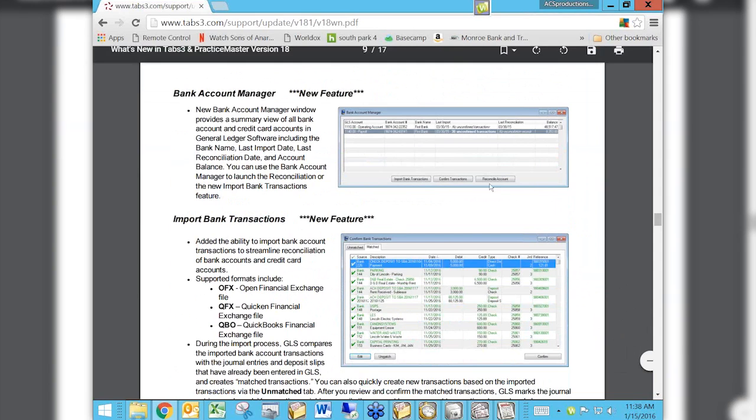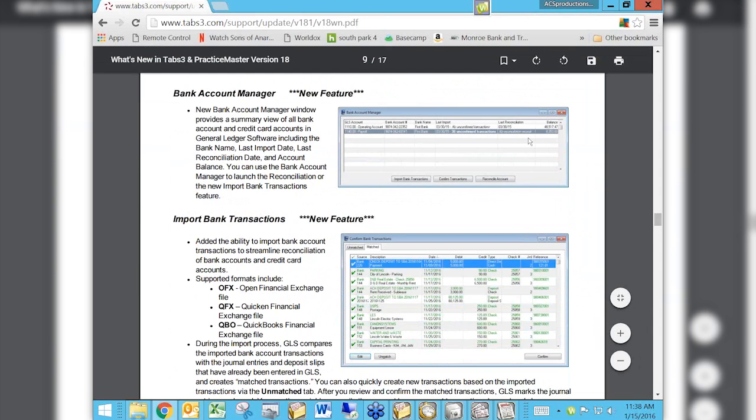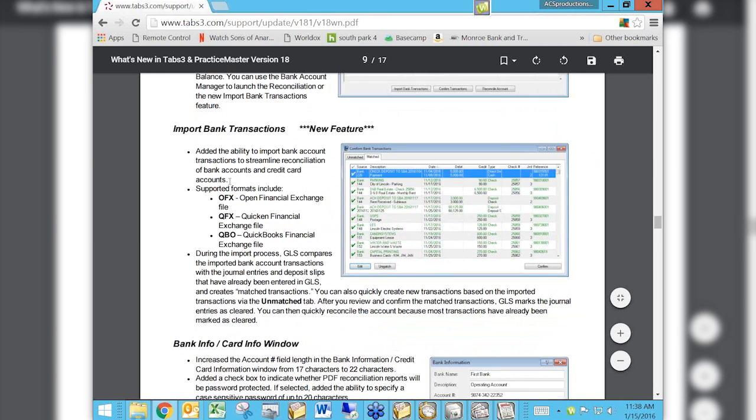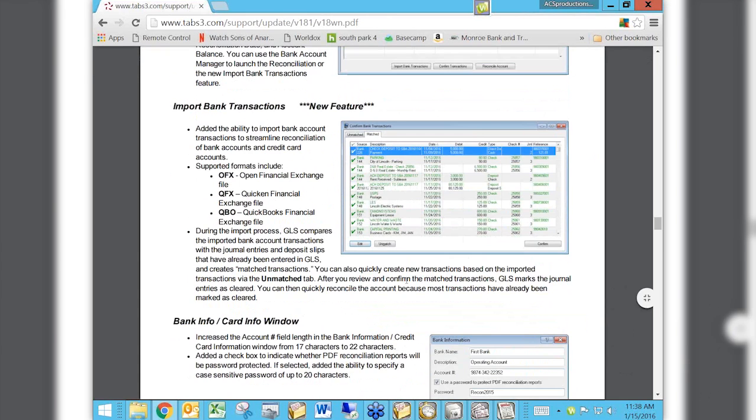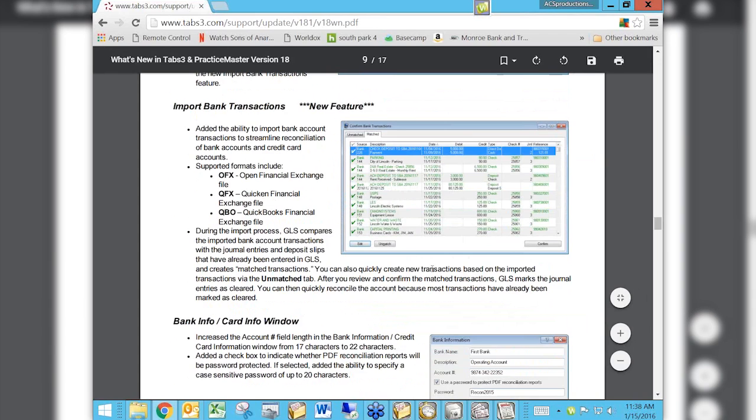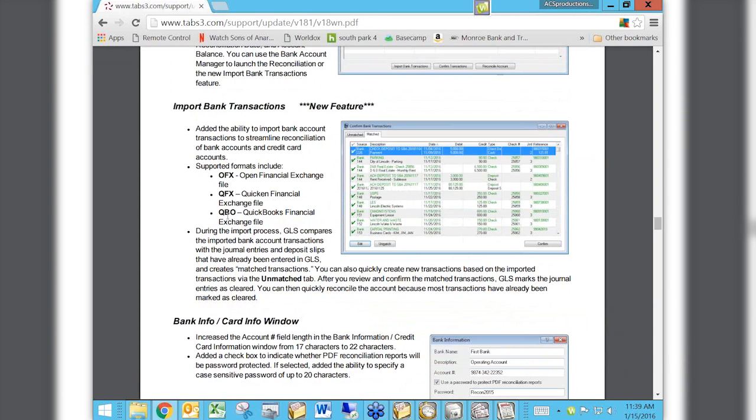In fact, you had to go one place to reconcile. You had to go another place to see what the balance was. You had to go another place to see what the account number was. All happening here. Now this is huge right here, import bank transactions. Just like QuickBooks and just like people have been asking for a decade, maybe longer, we can now import bank transactions from your bank using the OFX, QFX, or QBO formats. Basically what happens, just like QuickBooks, for those of you that have come from QuickBooks and wondering why this software doesn't do this, this is now the same way.